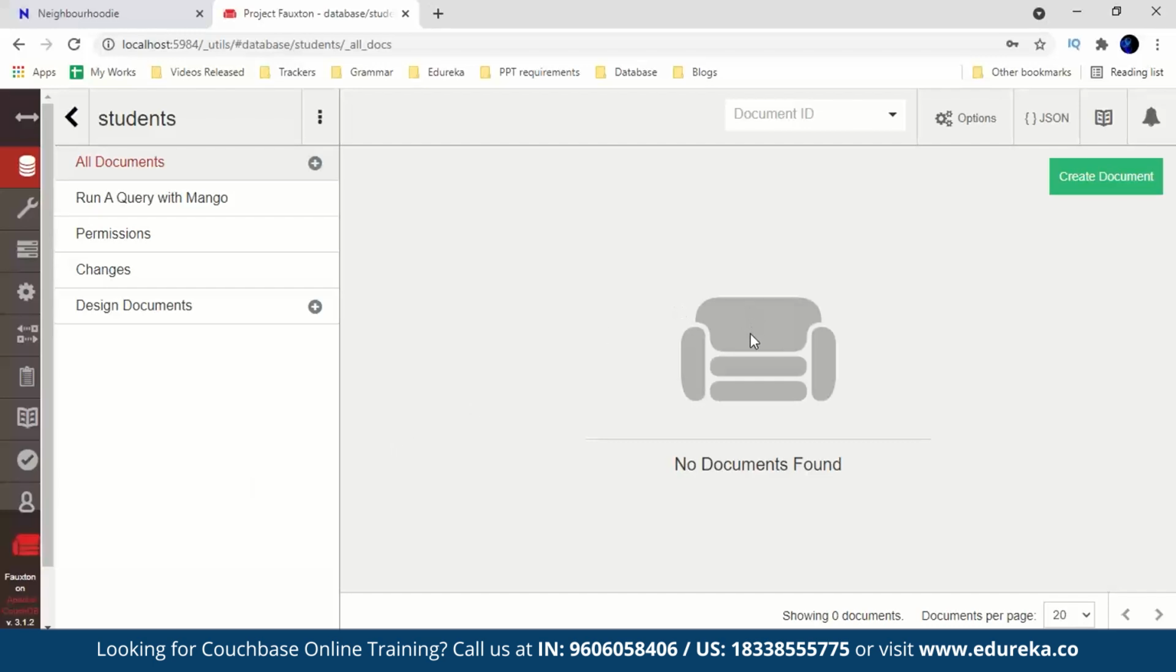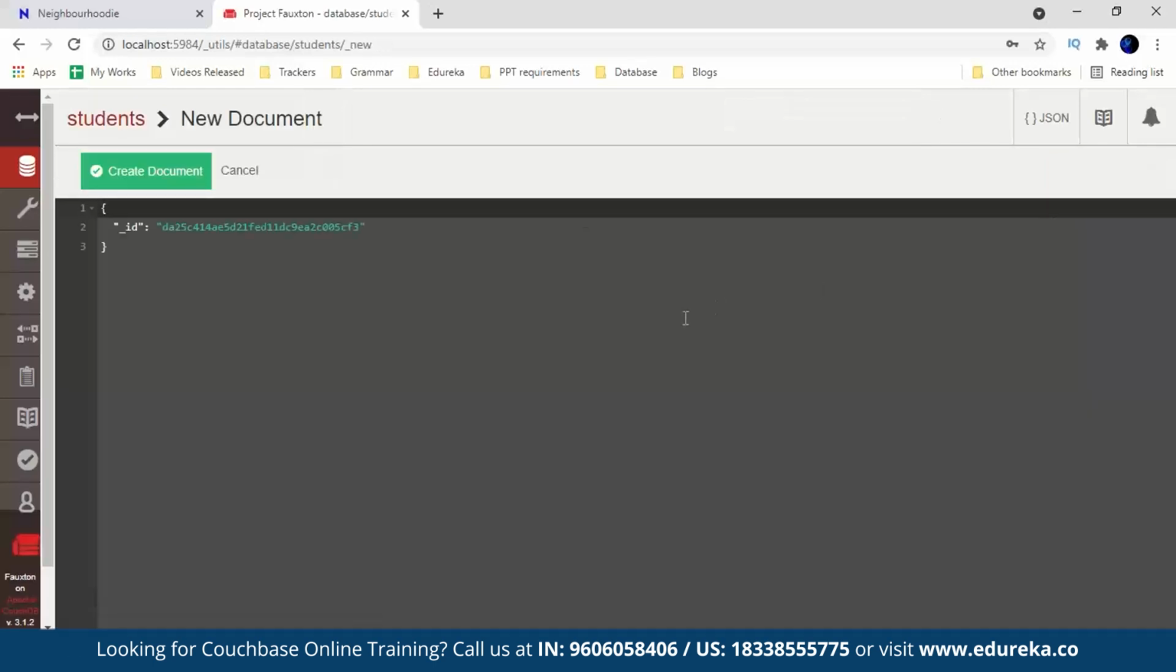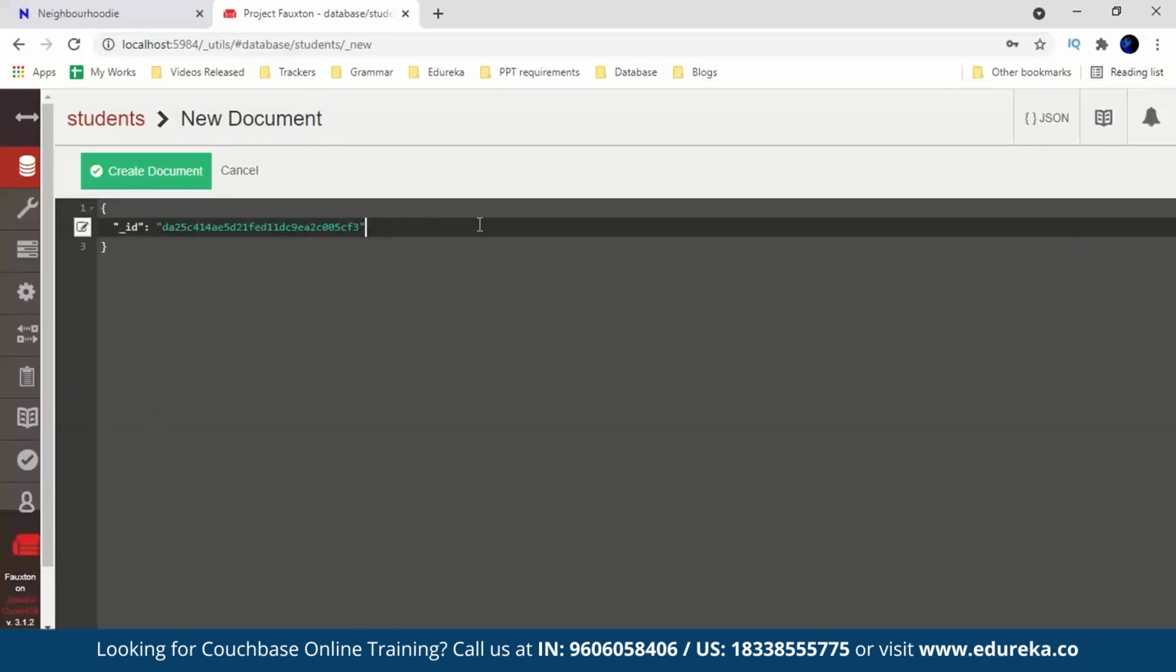Each document will have a document ID. This is disabled at the moment because this student database does not have any document ID. The first step of our CRUD is create, which is to insert our data. So let's go ahead and do that. As soon as you say create, an auto-generated ID will pop up here.